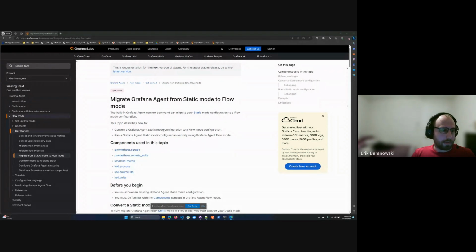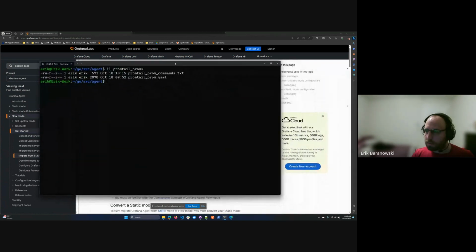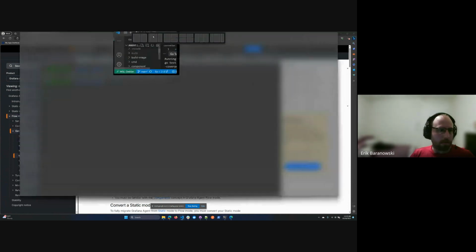With the version 0.38 release that just went out, we shipped the first version of this migration tooling for going from the static mode to flow mode for the Grafana agent. This is where you can find the documentation on how to use the tooling, and that we're going to go over a little bit today. But what I want to do is do a little demo to just show it in action, how it works.